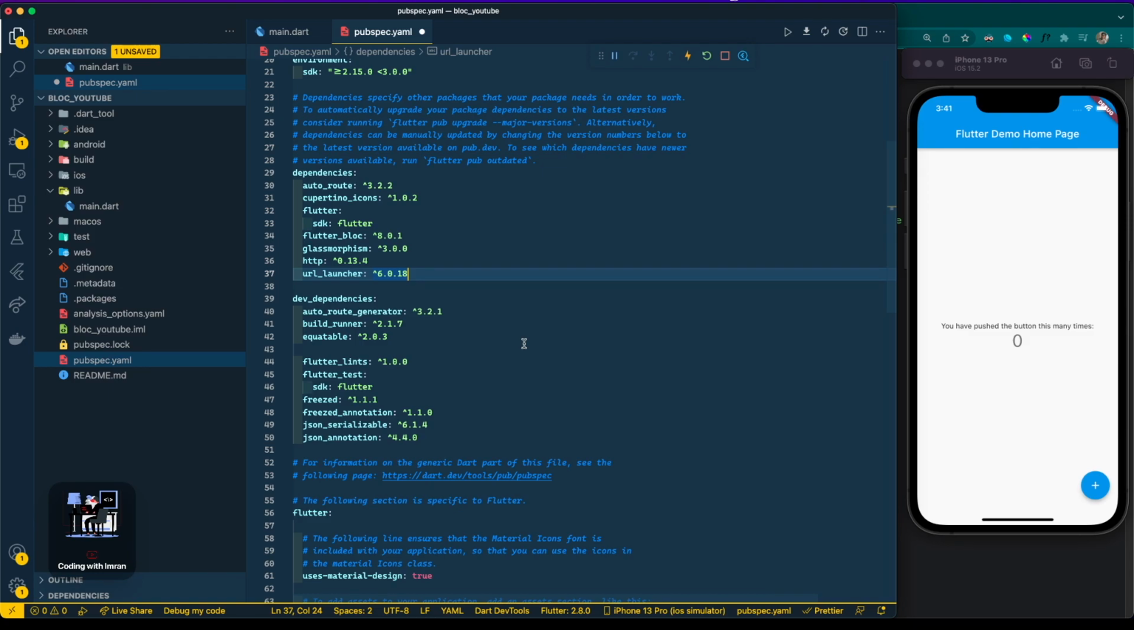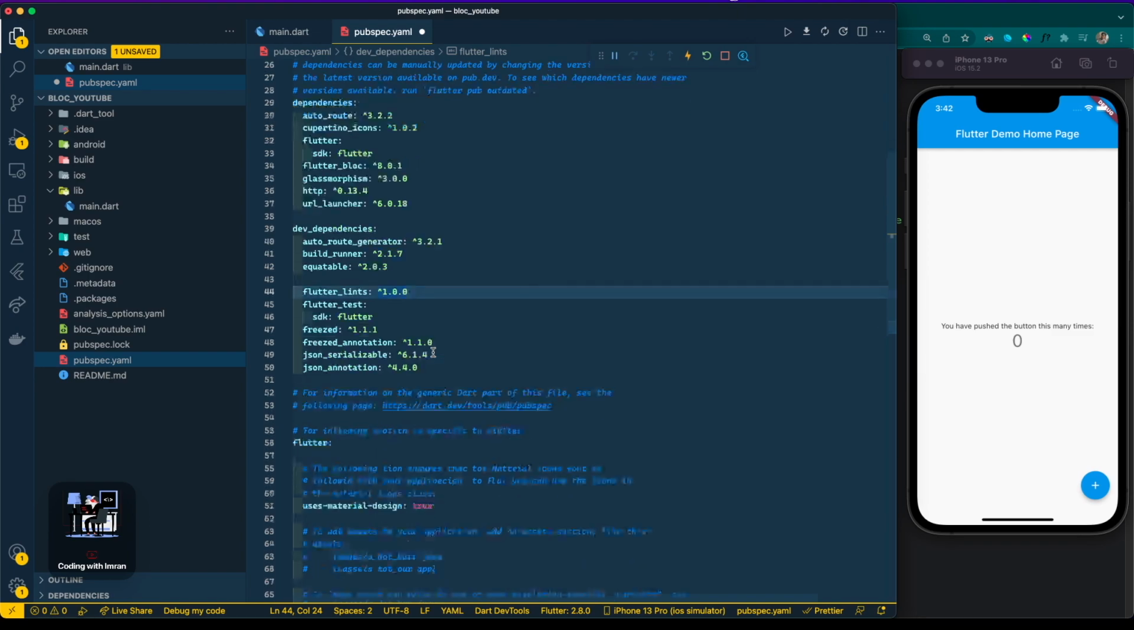The third one is the equatable. We will be using equatable to compare objects to objects, and this is the Flutter lint. This is standard in Flutter packages nowadays, and this is the most important one. We're using the freezed package to generate the data classes. So we need the freezed annotation, JSON serializable, and JSON annotations as well for the generation of data classes from our JSON, sorry, the JSON result from our API.